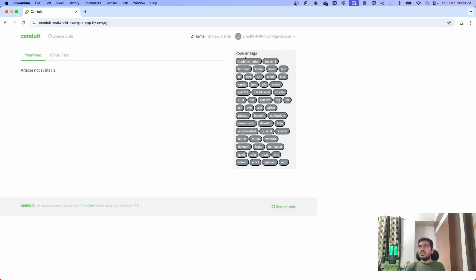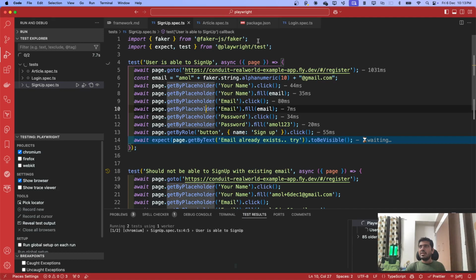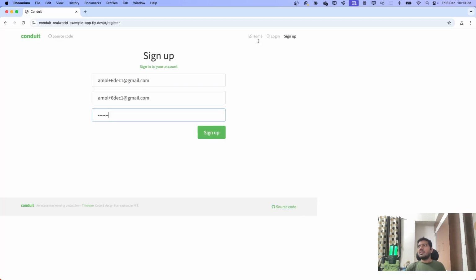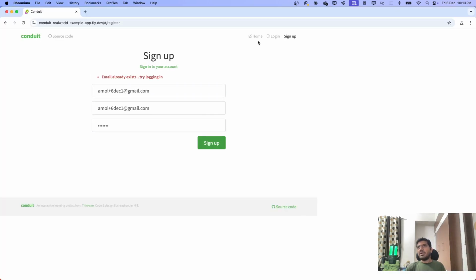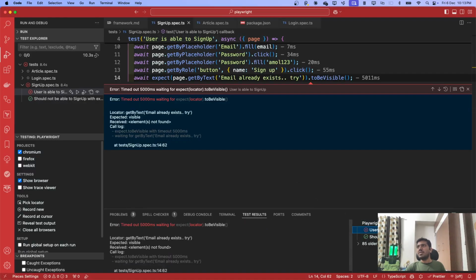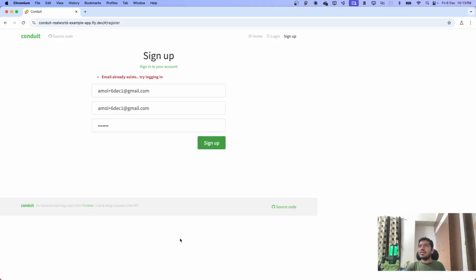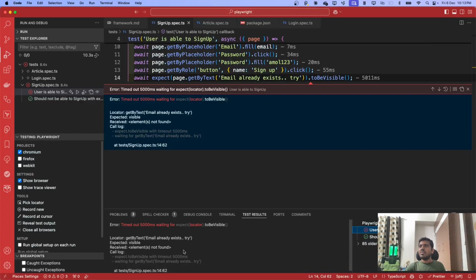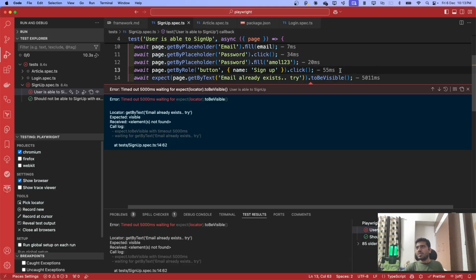So you can see that this random email that we created, it did work. And then, okay, email already exists. The user is supposed to be able to sign up. Why are we getting the error? Email already exists, try login again. So we signed up, it wasn't visible right away, it took some time. It took more than 5 seconds, right?